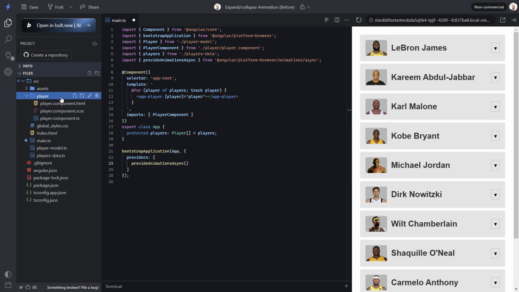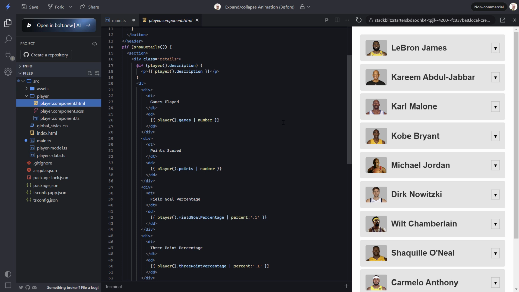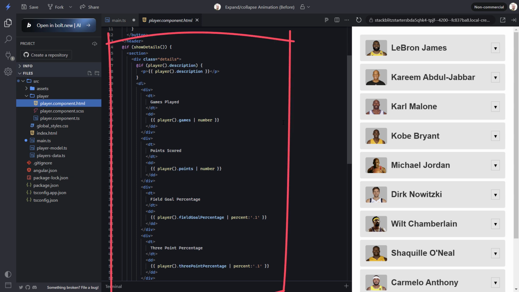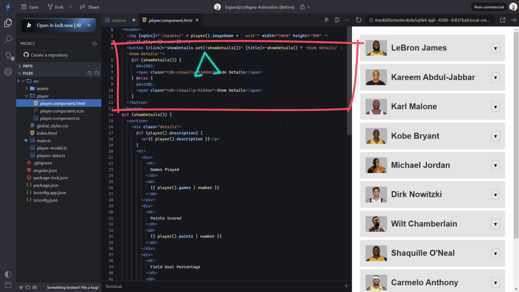Each of the players in this list are displayed with a player component. So this is where we'll need to add our animation. First, let's look at the template for this component. This section here is where the extra details are rendered. And as we can see, this region is conditional. It's added and removed from the DOM when the showDetails property changes. And this property changes when we click this button.